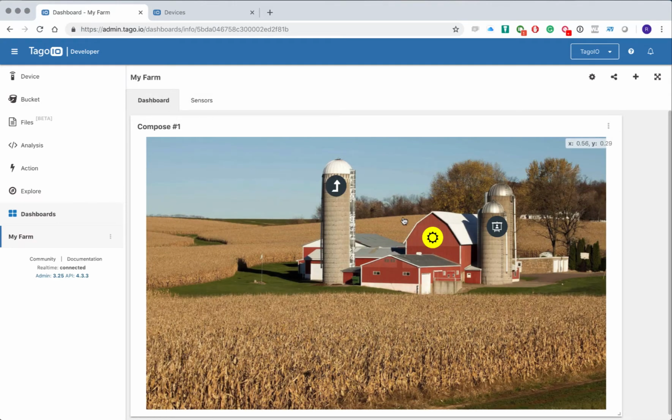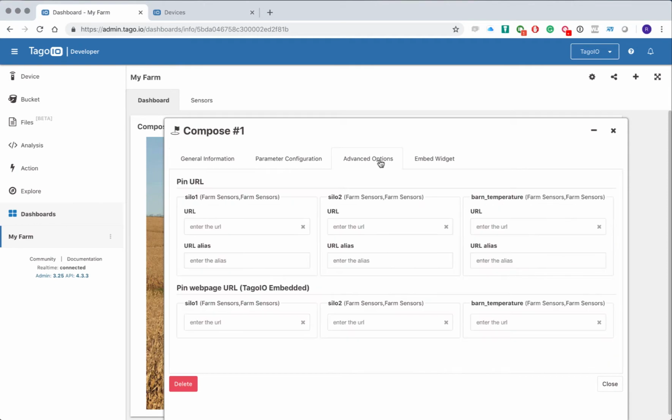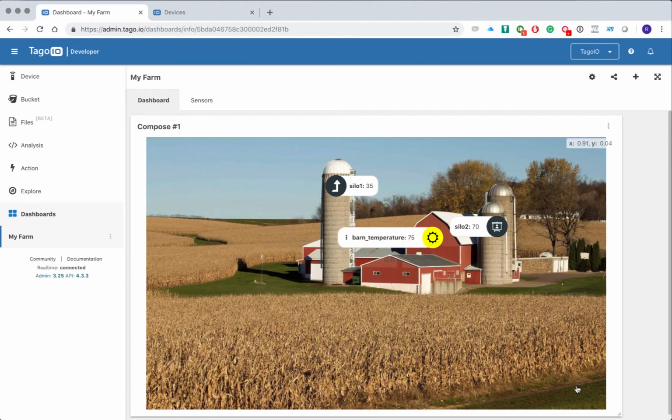Going back to the first tab, we will edit the Compose widget and go to Advanced Options. There you can add web pages, so just paste our gauge URL and save. Now if you click on the 3 dots on your variable, you can see your gauge.